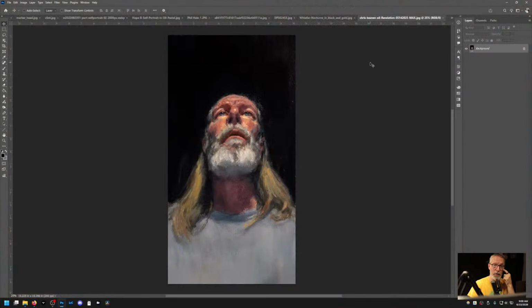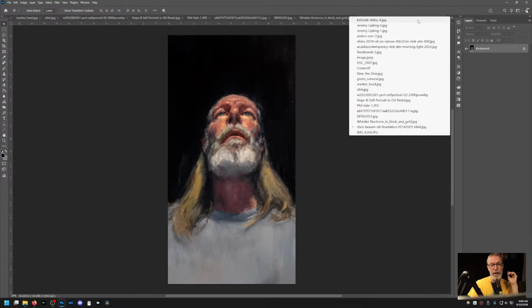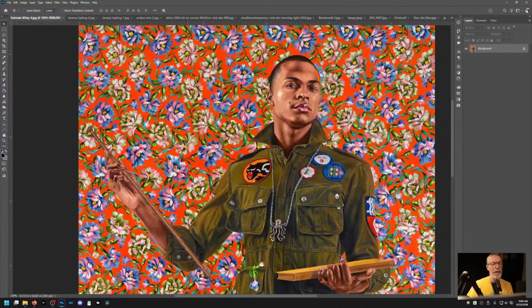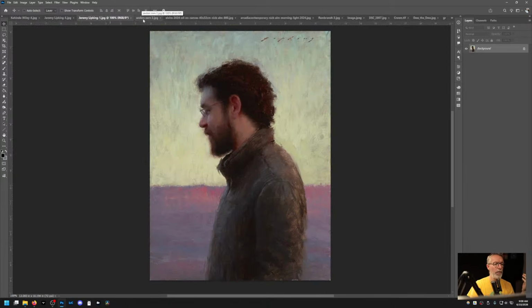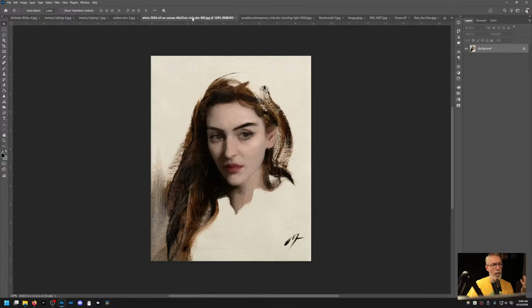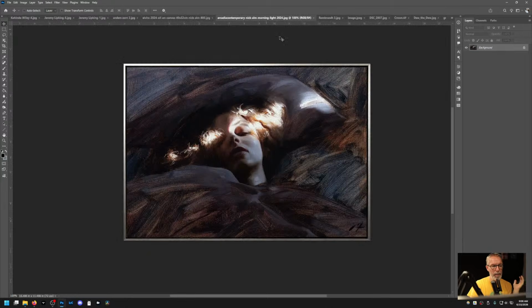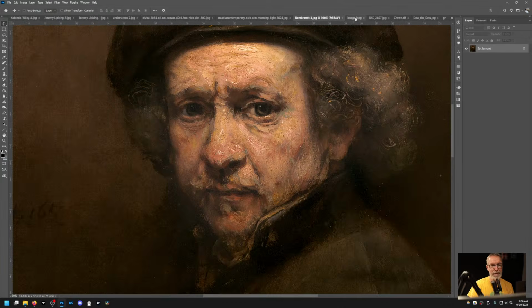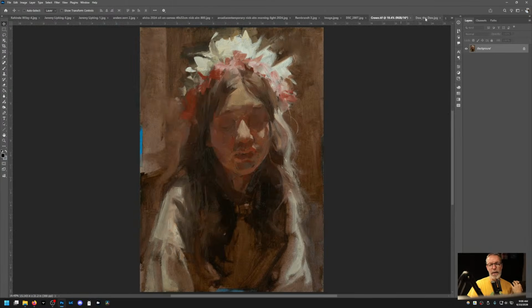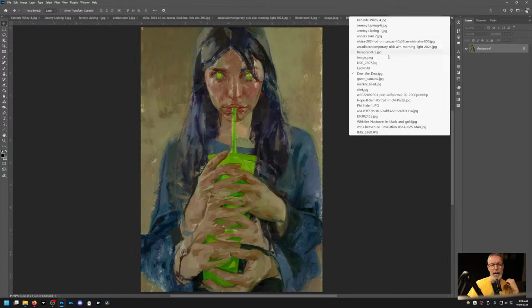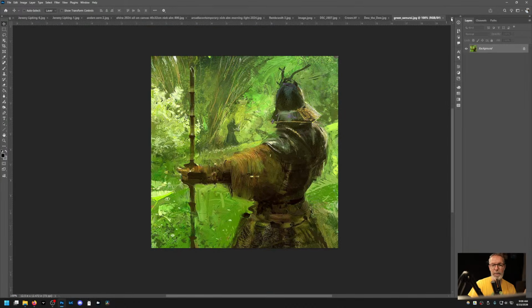For you, when you're looking at this, and this is the way I like looking at it, that spectrum. Here's Kehinde Wiley, and then we begin to move down the spectrum through Jeremy Lipking to Anders Zorn to Nick Alm to Rembrandt to Greg Manches, and you can see we're devolving. Alex Kanefsky, Nicholas Uribe, Craig Mullins.